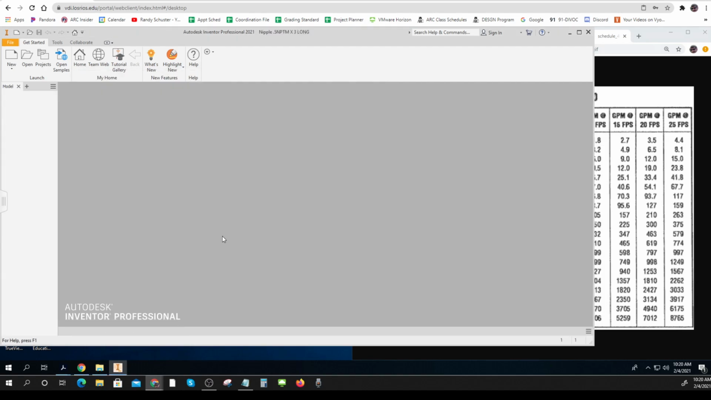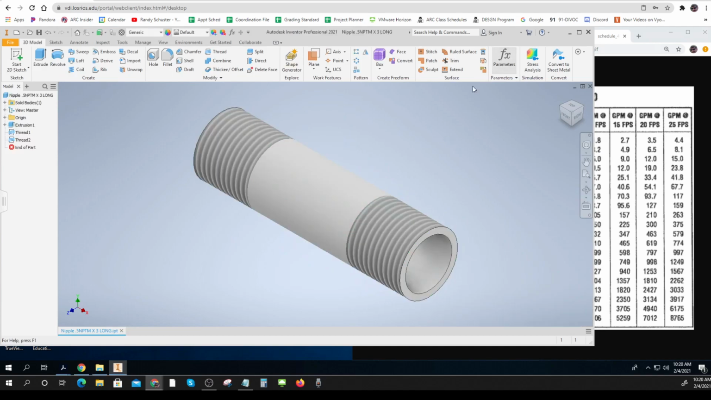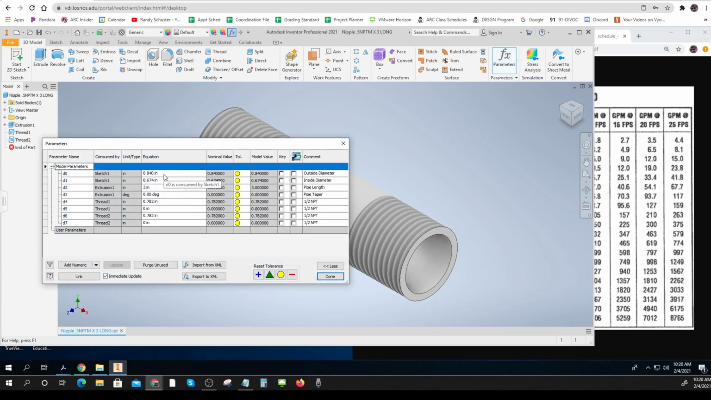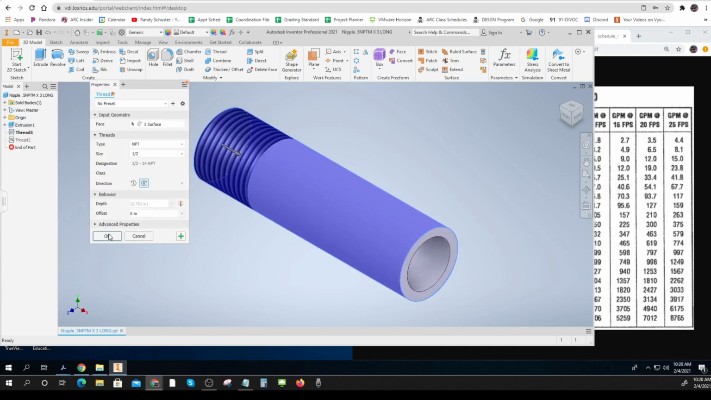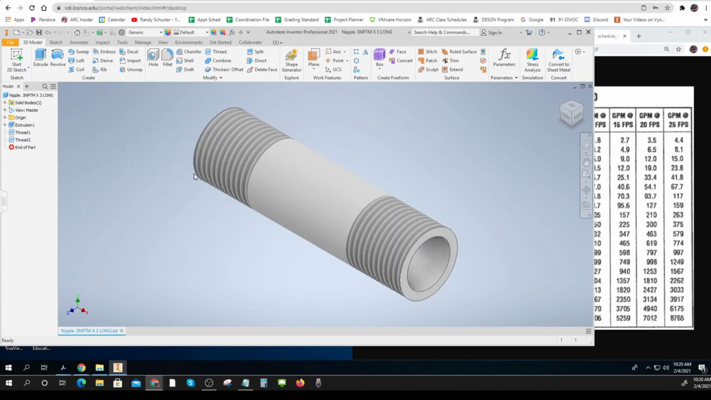Let me open that. And we're just going to check it out through the parameters. 0.5 NPT, so I got that right. It's 0.840. This ID is actually probably 0.622. It's already 3 inches long, and it's saying it's half-inch NPT. I'm going to check this thread and make sure. Yep, half-inch NPT. There, I got that one. Save.